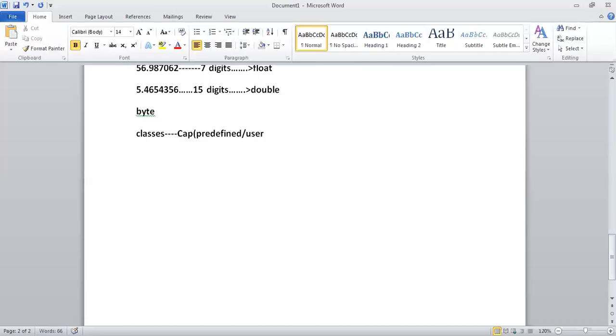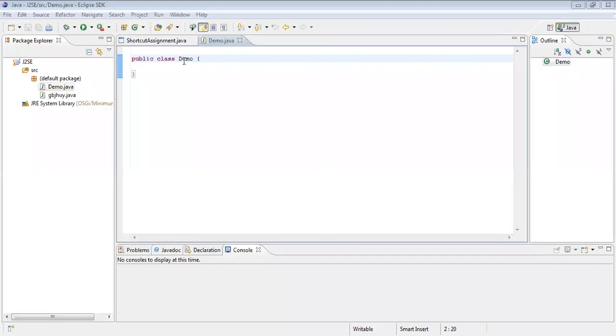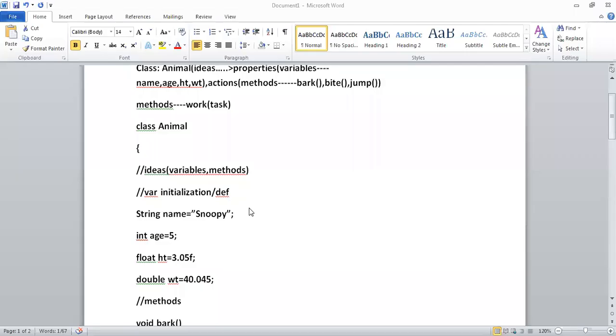For example, this is a demo. Who created this Animal class here? I have created it. So it is my own class, which means I am the user. So they are all user defined classes. Even in the past, when I opened Eclipse, I gave the class name as Demo. Can you recollect that? It is a user defined class, my own class. But some predefined classes will also be there.